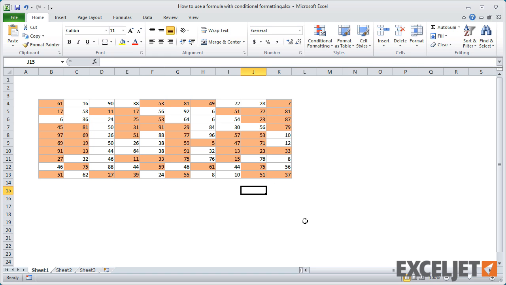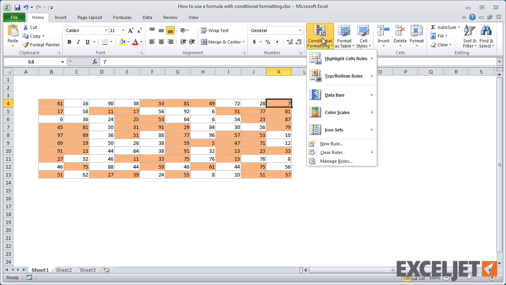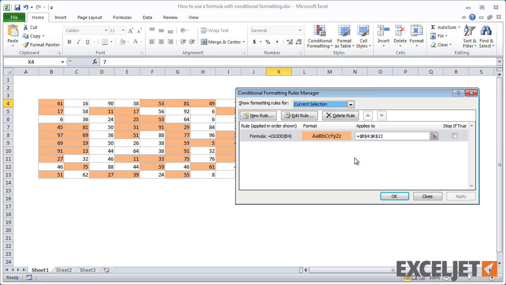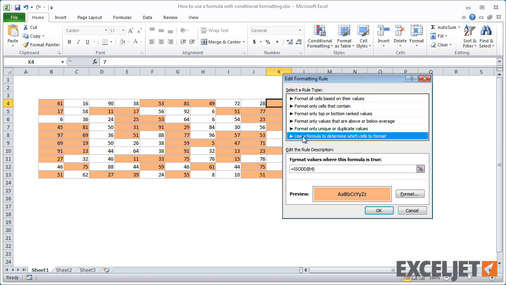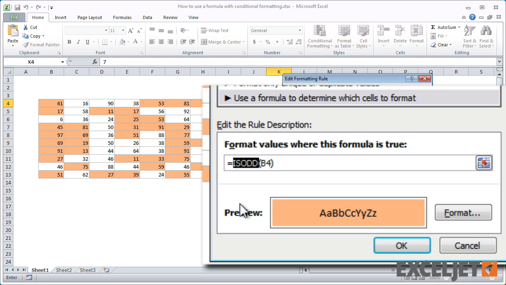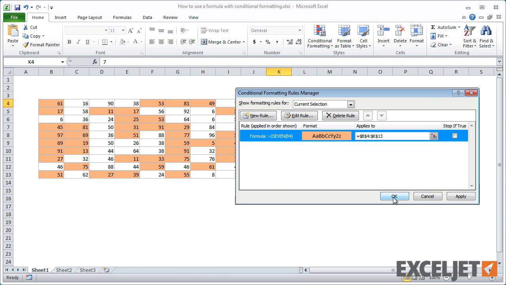Once you have a formula, you can revise it as you like. For example, to flag all even numbers, I can just edit the rule and change the formula to use the ISEVEN function. Now the formatting is applied to all even numbers.